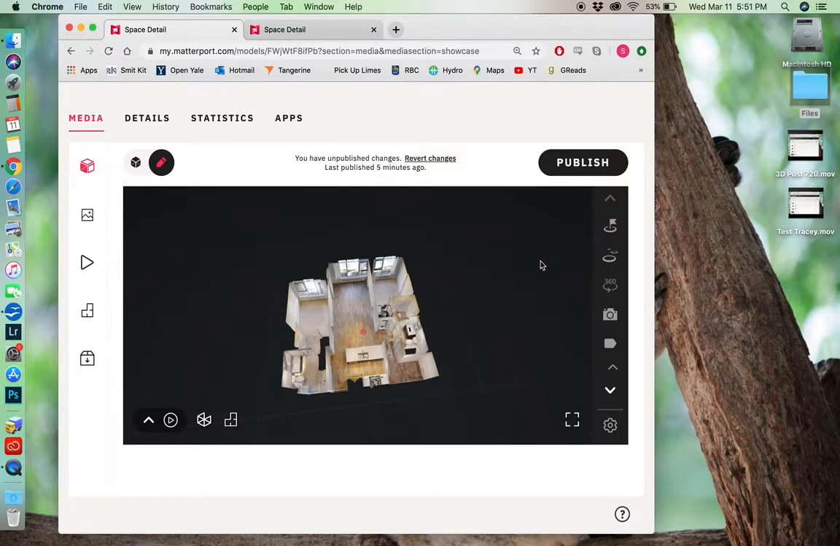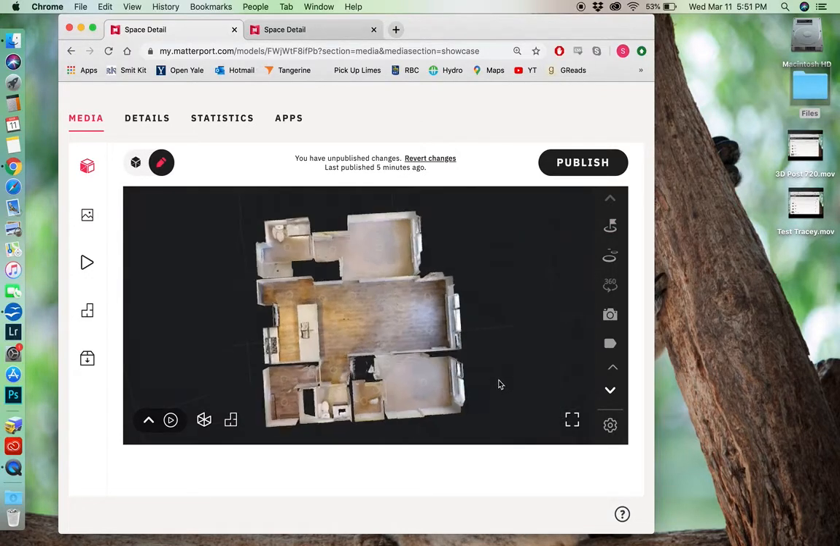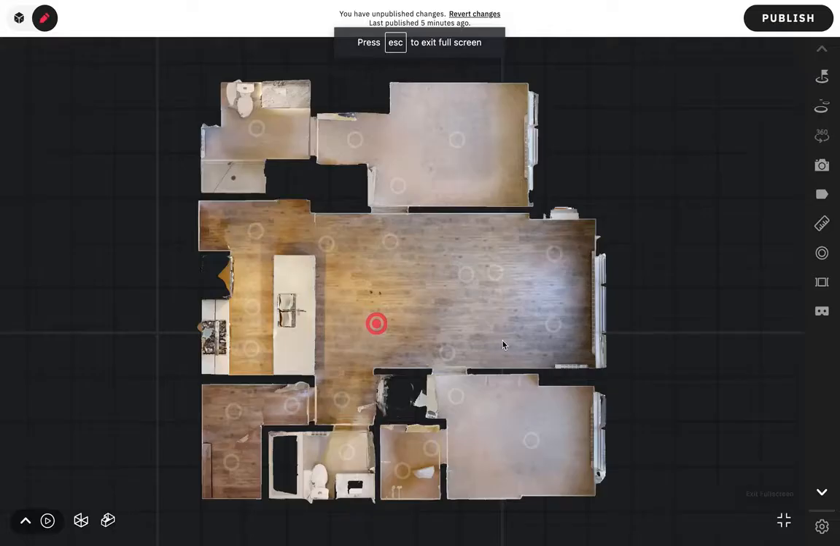Once I've done that, the next thing I like to do is switch over to floor plan view and take a good look at my scans. Looking at this, I can see a few scans that I probably want to get rid of. Number 24 is probably unnecessary, and there seem to be two that are very close together over here.